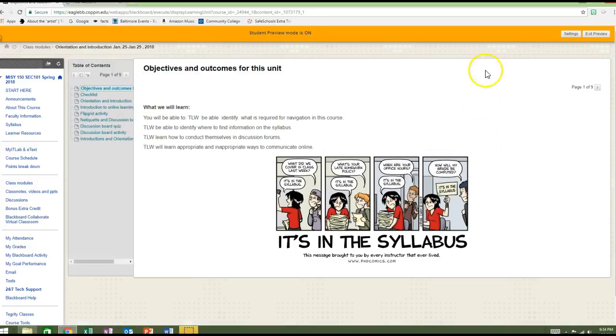You'll see the objectives for every unit or every module. Now there's two ways you can navigate these modules. You could click on the words in the table of contents, or you could click on the arrow to go back and forth on the modules. It reads like a book.